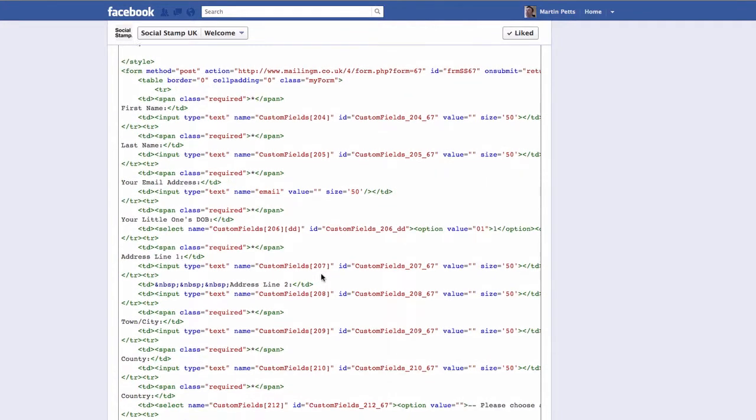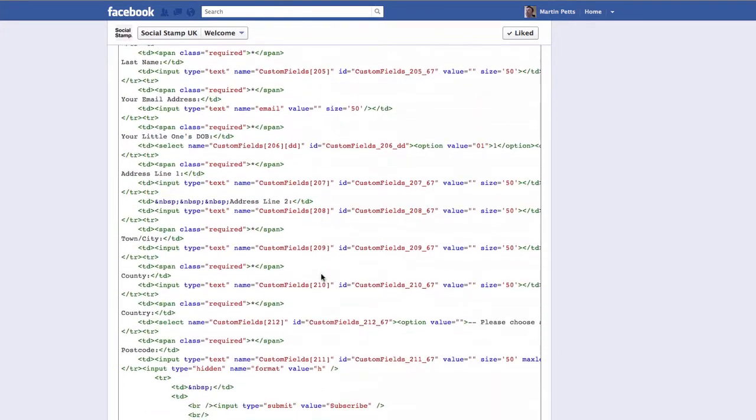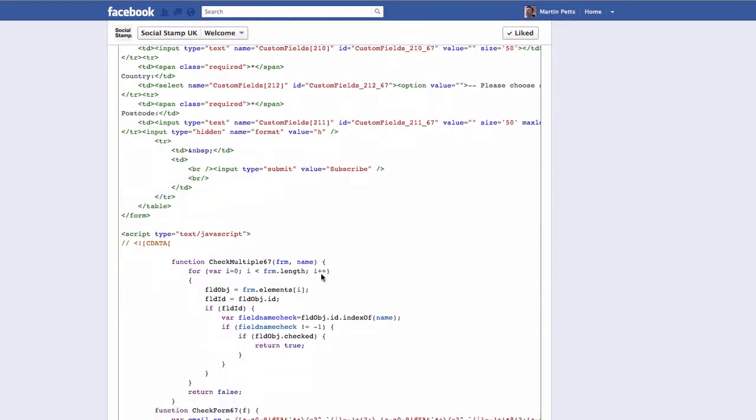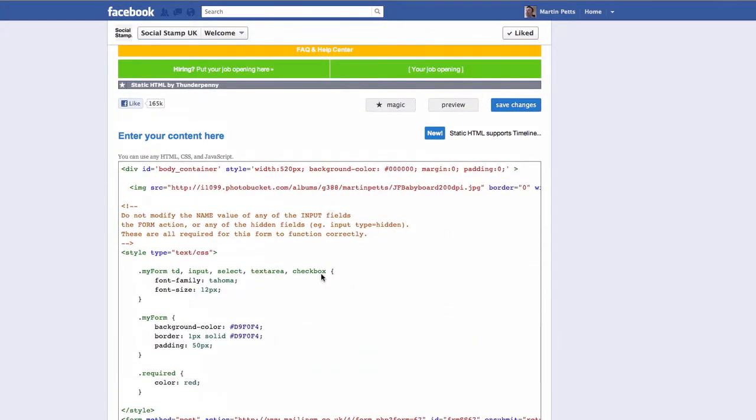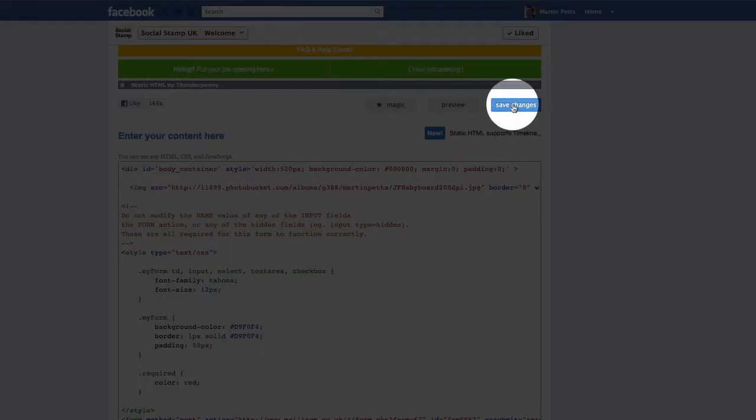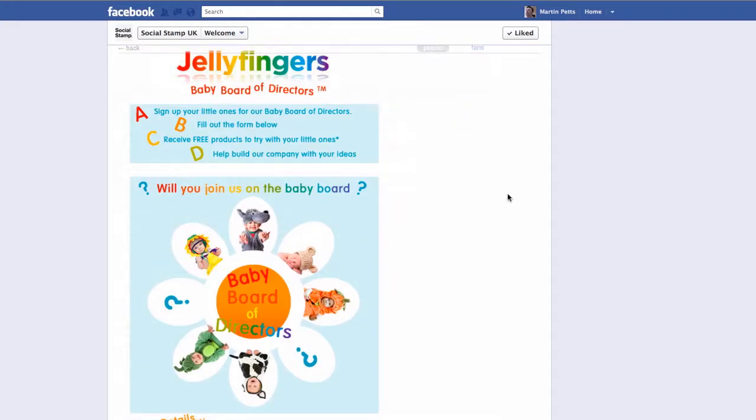So we've created a graphic and a form. That's what this HTML code is doing. So we've just copied and pasted it into the top box. So we're not going to have any difference between what a fan or a non-fan will see. So once you've pasted your code into the top box, make sure you click on the Save Changes, and then once you've done that, click on Preview to see what it will look like.